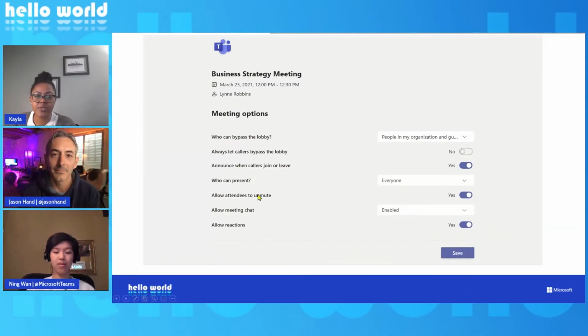You can also control who has the ability to present. So little known fact that by default, everyone in the meeting is actually considered a presenter, which means they can open their share tray and share content. However, you can change this if you have an event or if you're a teacher and you don't want students taking over the screen. You can identify specific people by typing in their names. They just have to be included in the meeting invite on the list of participants.